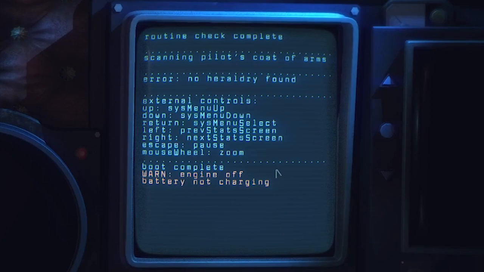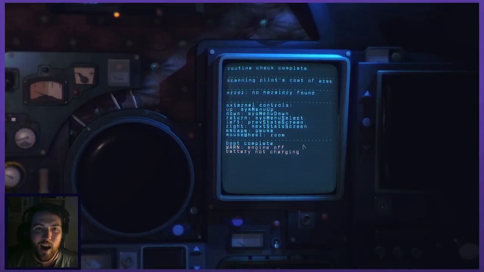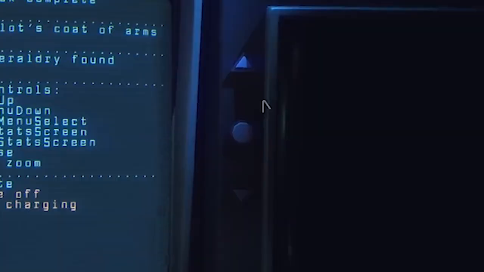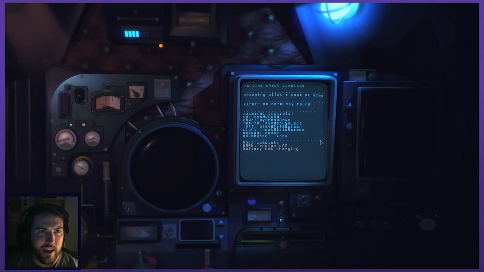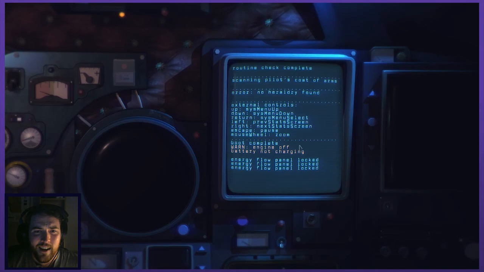Routine check complete. Scanning pilot's coat of arms. Error, no heraldry found. External controls, up, down. Do I have buttons? Oh, see, hitting up activates this. What if I hit down? I'm looking around on the screen to see, oh god, am I losing power or something. Oh god, I got things beeping and booping around me. Boot complete, engine off. Battery low, critical.